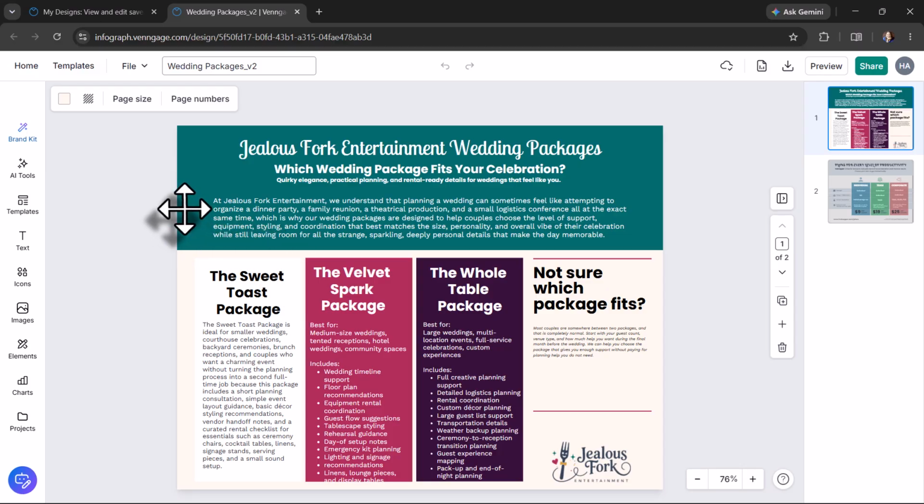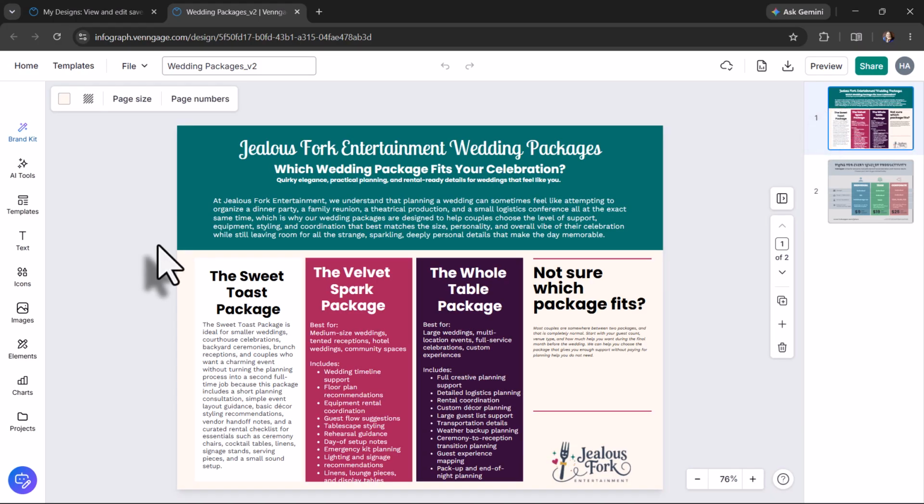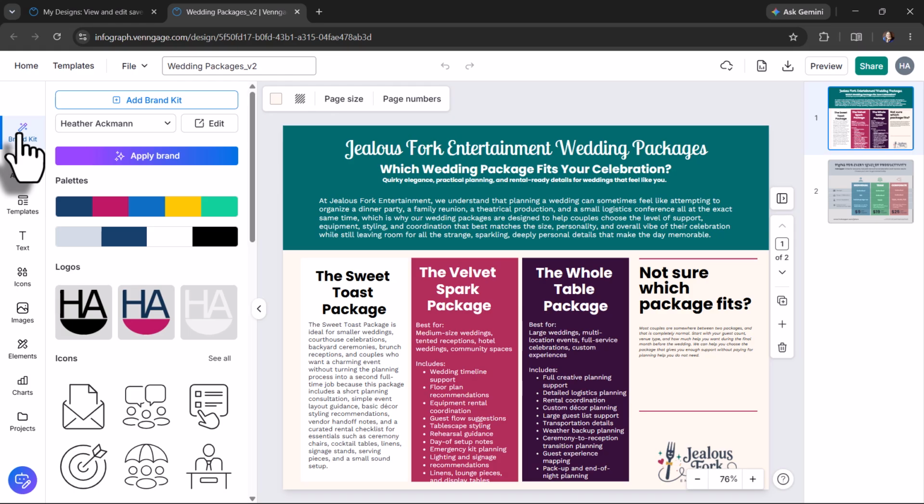So if you have a design, let's say it could be a template that you downloaded and modified. In fact, that's exactly what I did for this one. I took this template and turned it into this, which looks very different. Now, to apply brand colors quickly, the easiest way to do that is to click on the brand kit icon in that left-hand menu. Clicking on that will bring up all of your brand kits.